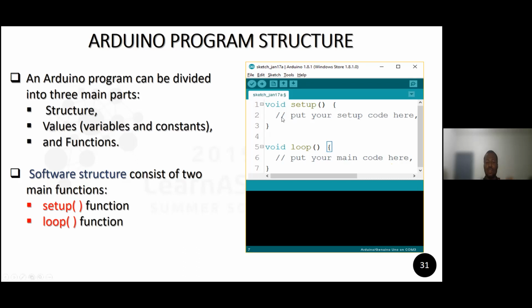And these two are what we are talking about: we have the setup and we have the loop. Like I said, they should always be present. You shouldn't change them as you see them. You should always write them like that. The braces, the void, the setup, the loop, the parentheses, you should make sure you are keeping them. I know with time you would understand all these things.